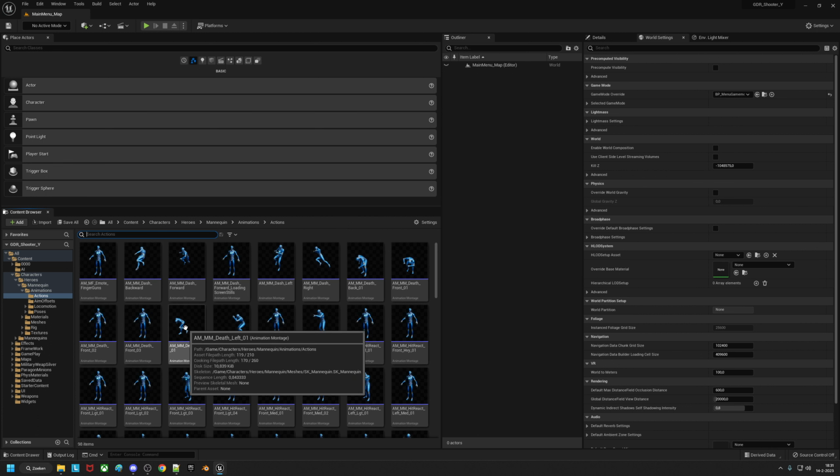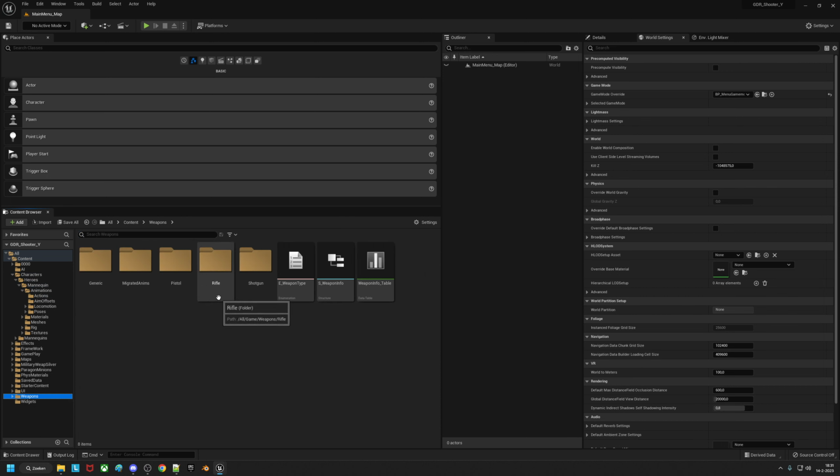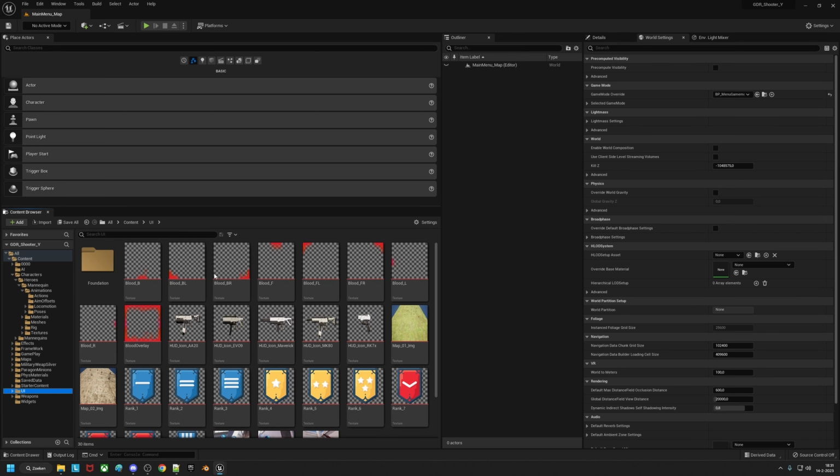So we have the inputs taken care of as well, and now we need a mesh for the grenade. So I'm going to migrate the mesh from the Lyra game. So I have the Lyra starter game open over here. And then if we go to the weapons folder and go to grenades, this is not the Lyra game.